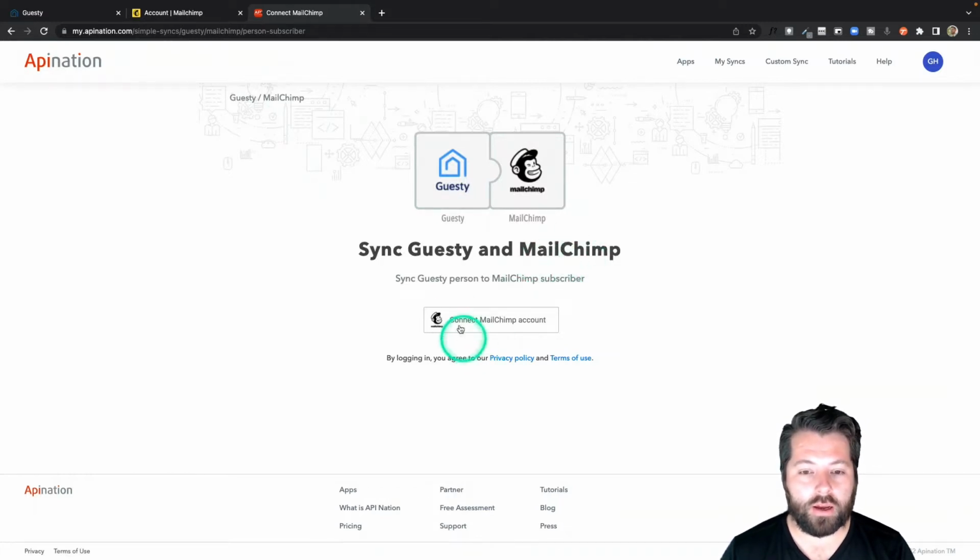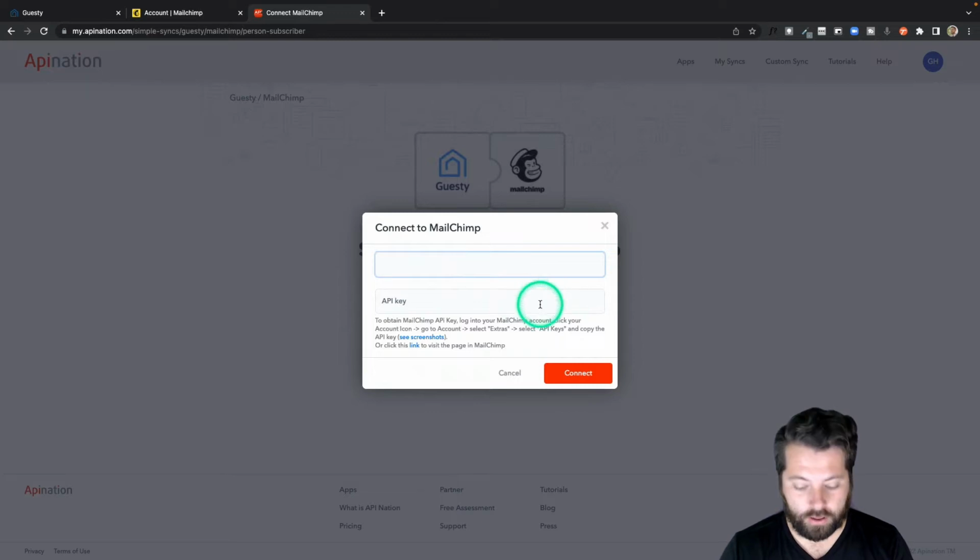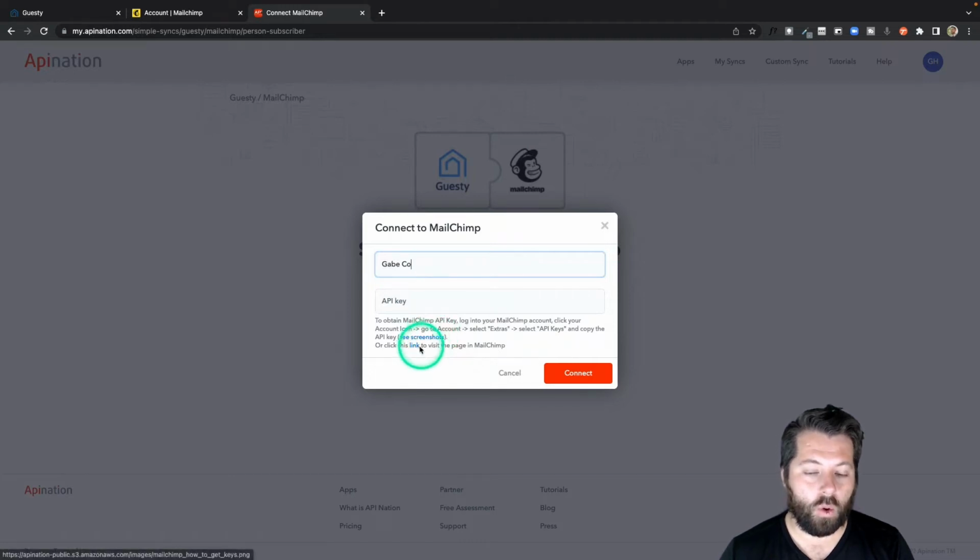I'm signed in. First step to making this connection is connect Mailchimp. So I click that. It asks me to label this connection. I'm just going to put in my company name. And it asks me for an API key. It says to get that API key, let's go into Mailchimp, go to Account, Extras, and API Keys. Easy enough. There's some screenshots. Or I can actually click this link and it'll take me to it.